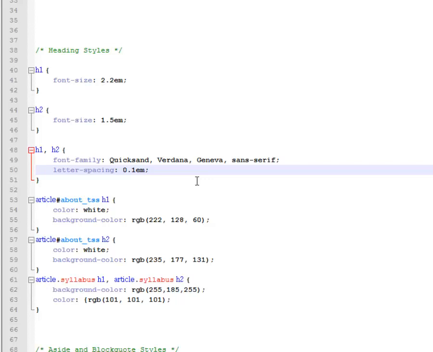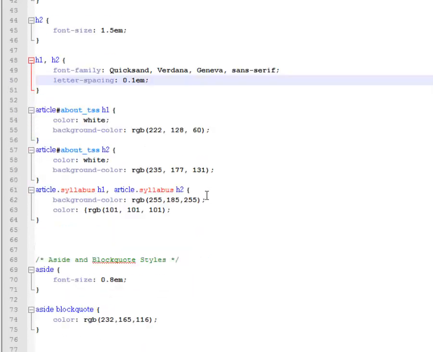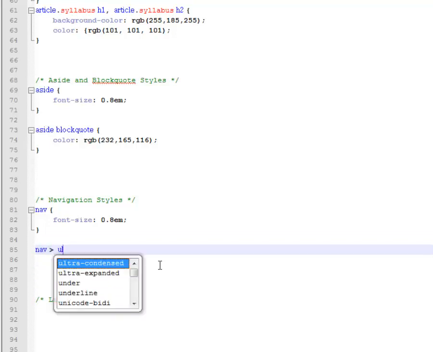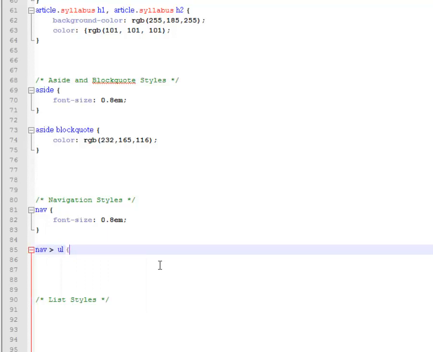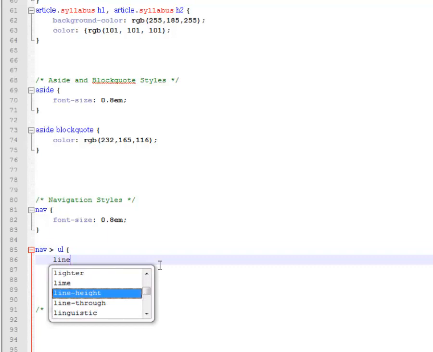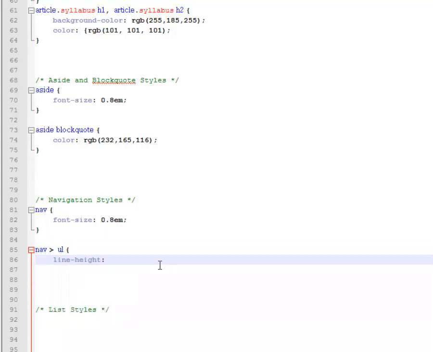Okay, the next thing we're going to look at is line height for our navigation. So I'm going to scroll down until I see navigation, and this is going to be a separate style. It's going to be nav and line height. This is going to be 2 EM.